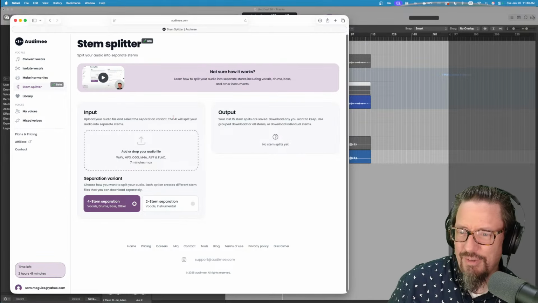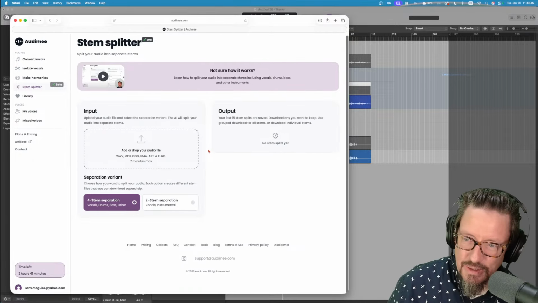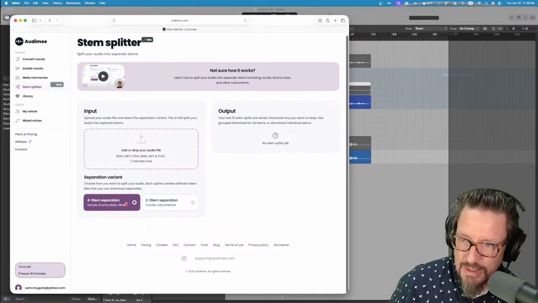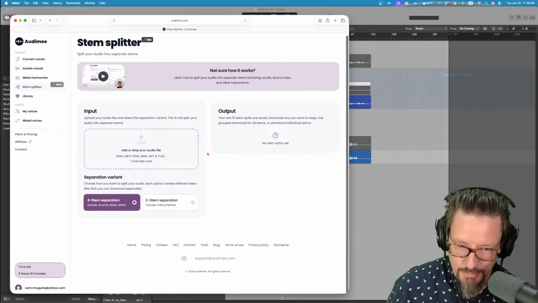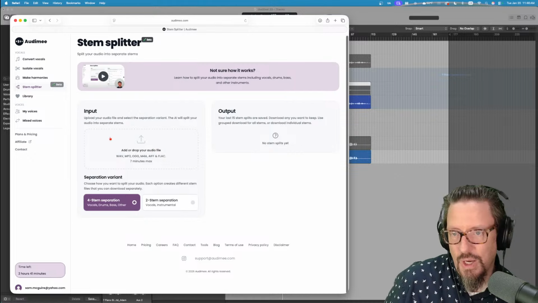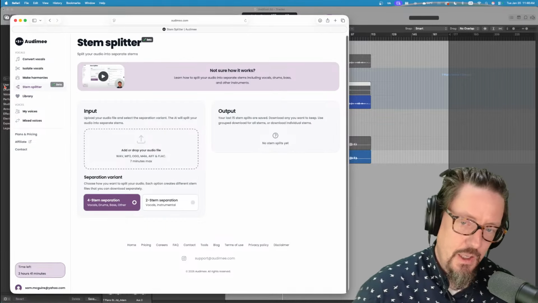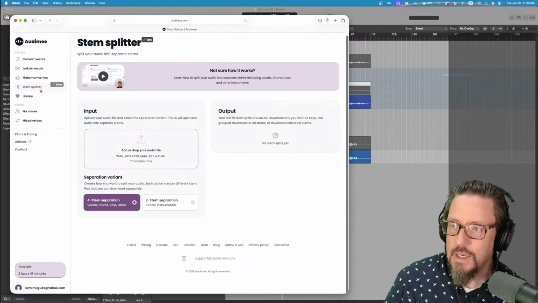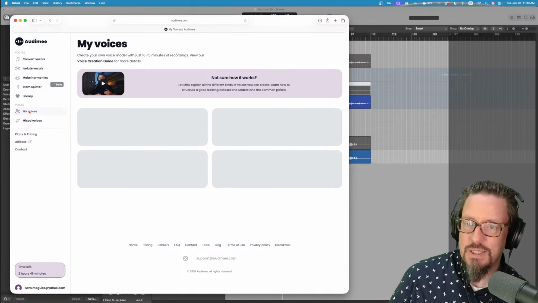It does have a stem splitter. It says it's in beta. It's a simple one. It's not doing more than what Logic Pro does, that's for sure. And so I doubt that I'll be using this, but if you didn't have access, then this could be one to try. But the other one is the My Voices option.